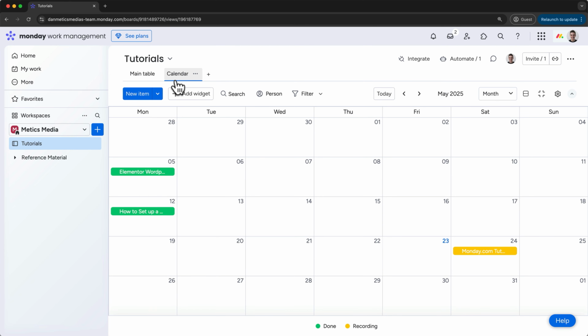On the calendar, we can see our tasks organized primarily by date, and they're also color-coded according to our statuses. We can navigate the calendar with the arrows here, and we can toggle our calendar window between month, week, and day here.